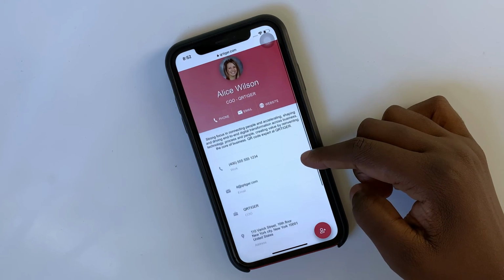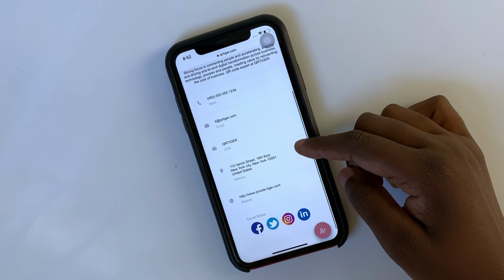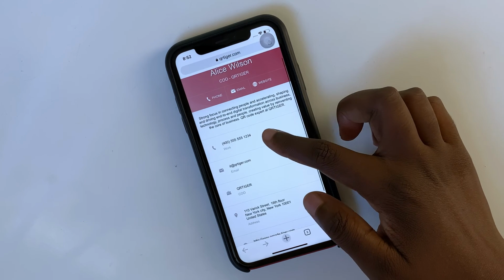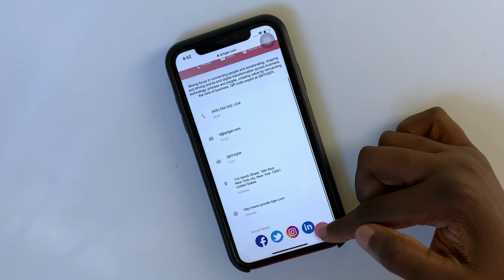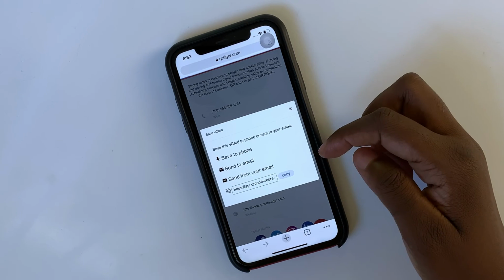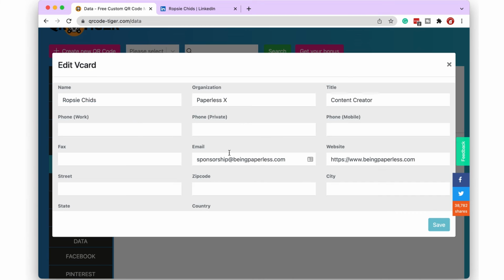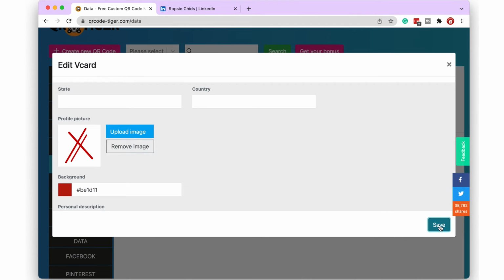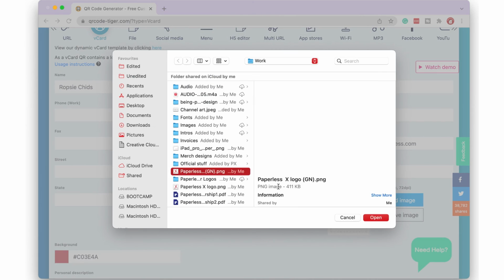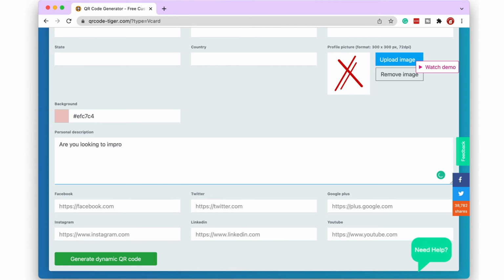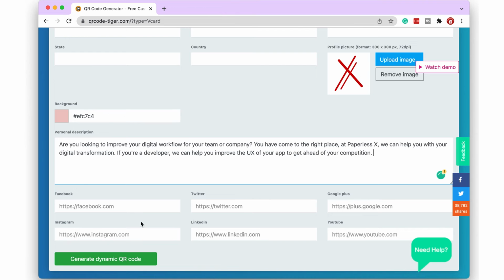We've been searching for a digital business card solution, something accessible to everyone. We're glad to have found it. In QRTIGER, you can create dynamic QR codes for digital business cards. It has all the information a business card should have. When you change any of this information, it's automatically updated, which is awesome. Your business card can have your name, organization, position, title, phone numbers, profile picture, personal description, social media accounts.